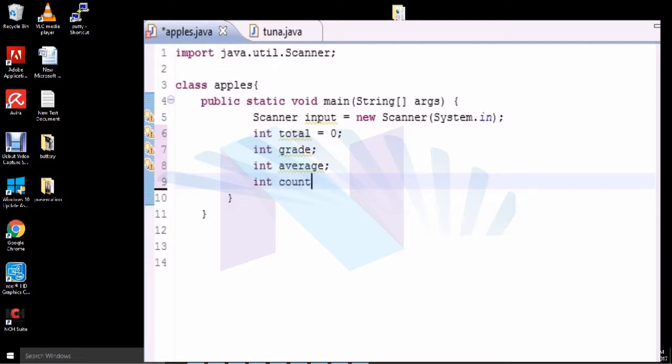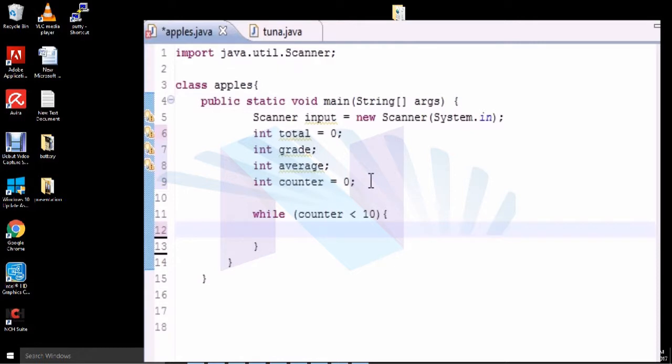And we also need the last one, that's int counter, and we're going to set that equal to 0 because we want to make sure our counter starts at 0. And I'll show you what that counter variable is right here when we're building our while loop. The counter variable is just the counter for the while loop. So you're going to say while counter is less than 10. So this while loop is going to execute 10 times. But what do we want to do 10 times?